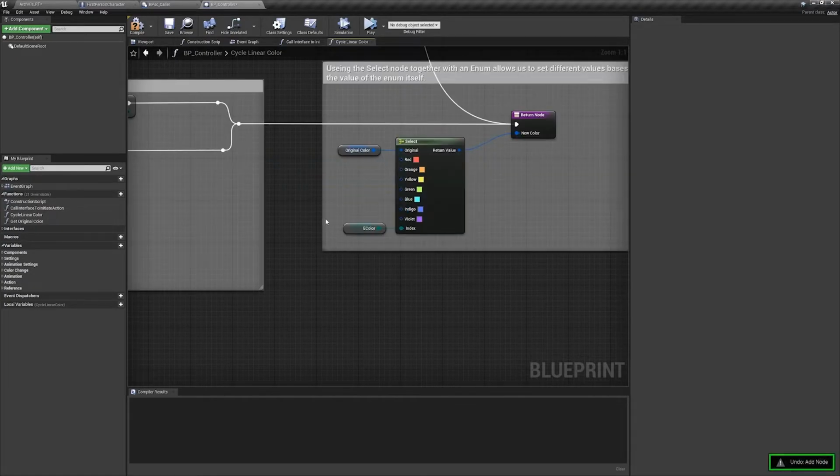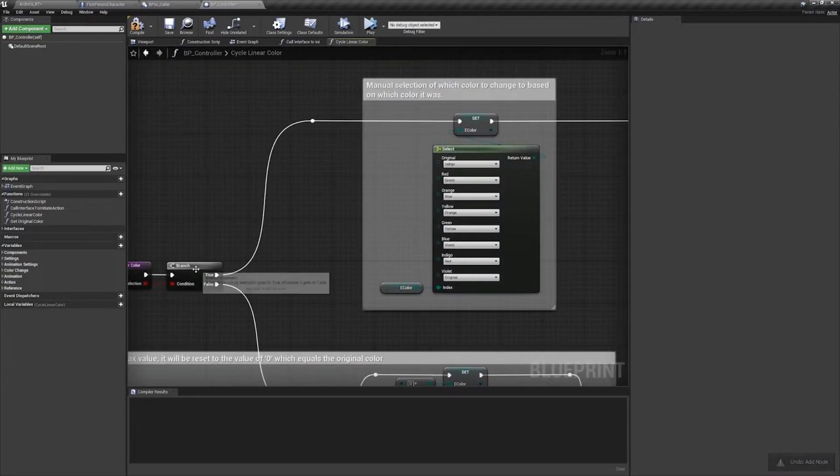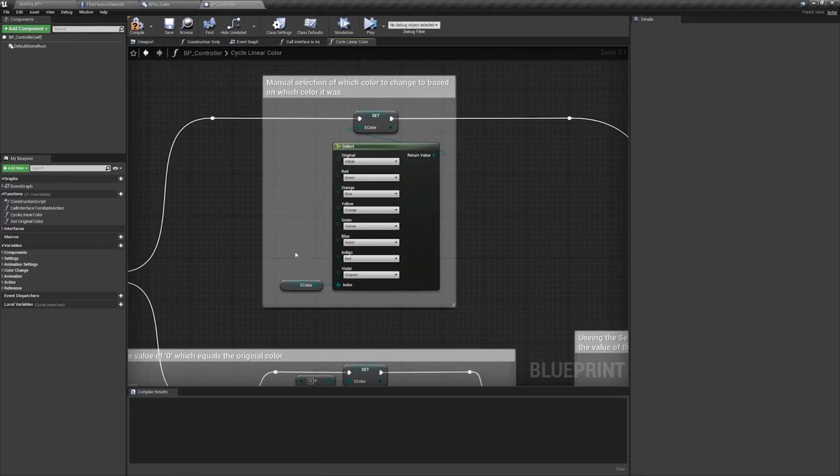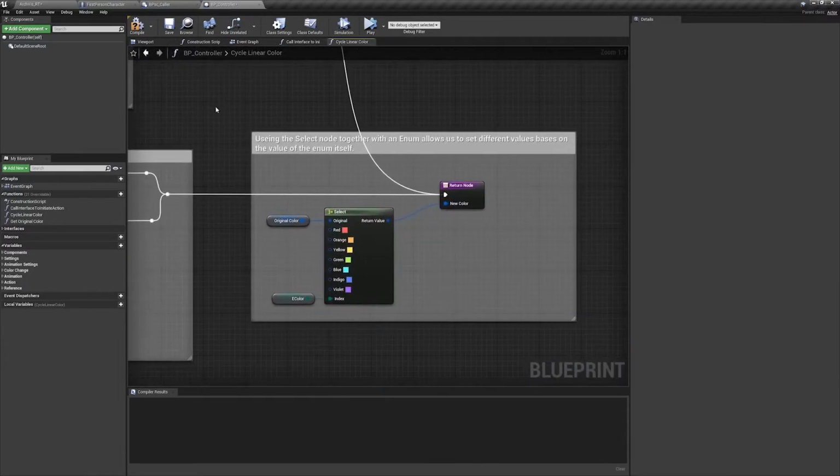If manual selection were set to true, we can set the color of eColor based on the value it was before we called this function. So here we are saying that if it was original, we want it to now be indigo. If it was indigo, now be red, and so on. Then, based on this value, it will again set the new color the same way.